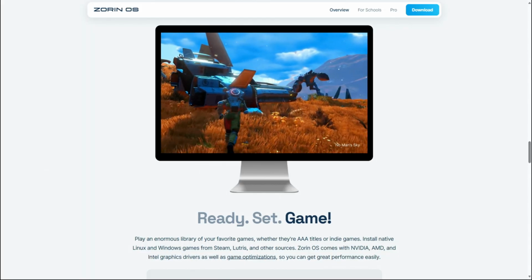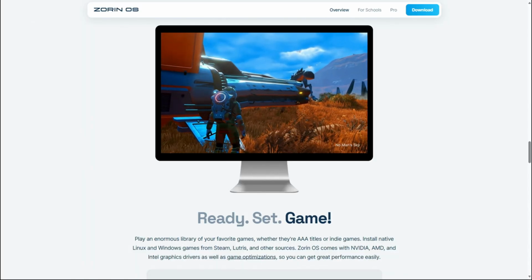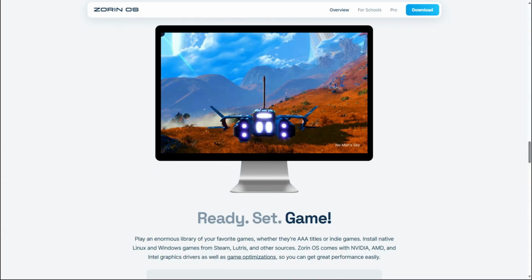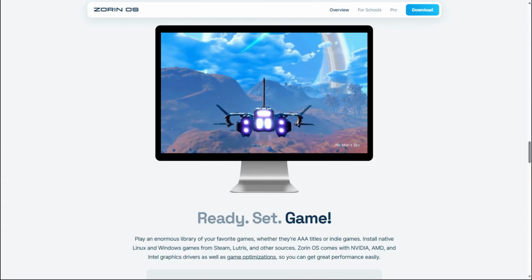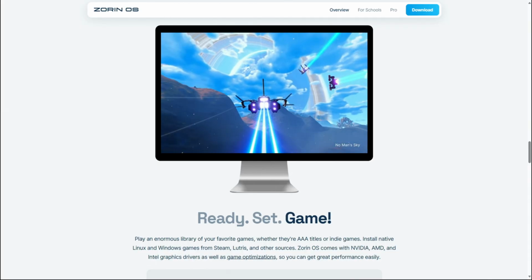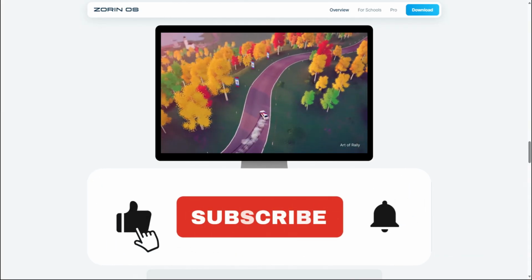Whether you want to revive your old PC, enjoy smoother gaming, or get more privacy without data tracking, Zorin OS does it all. Let's download it, install it with Windows, and see how powerful it really is.